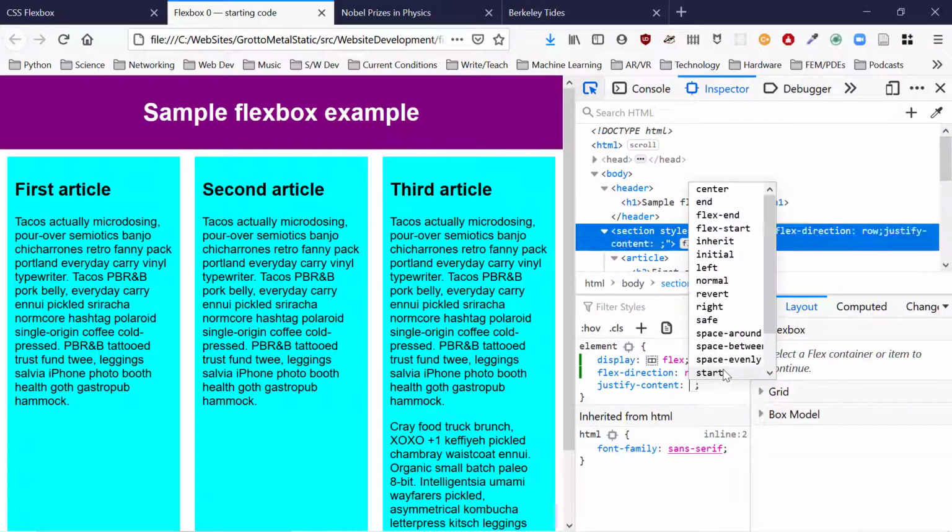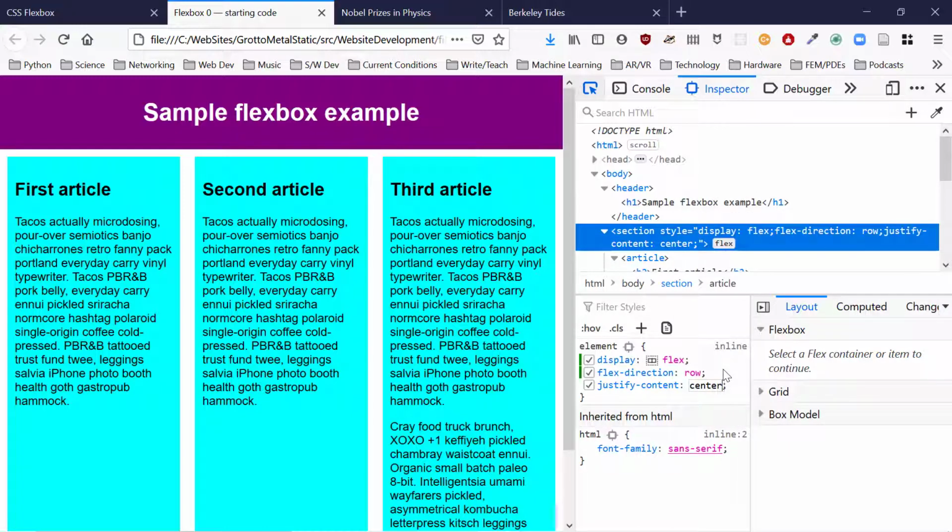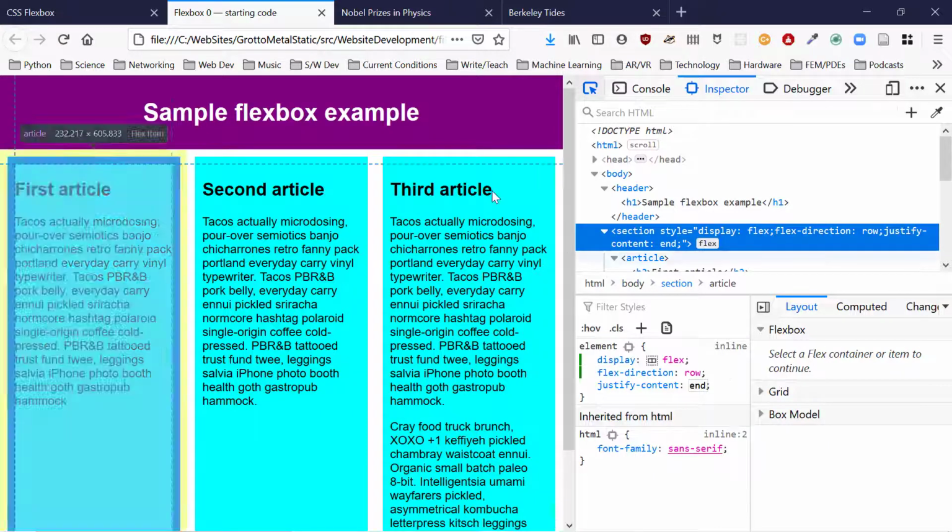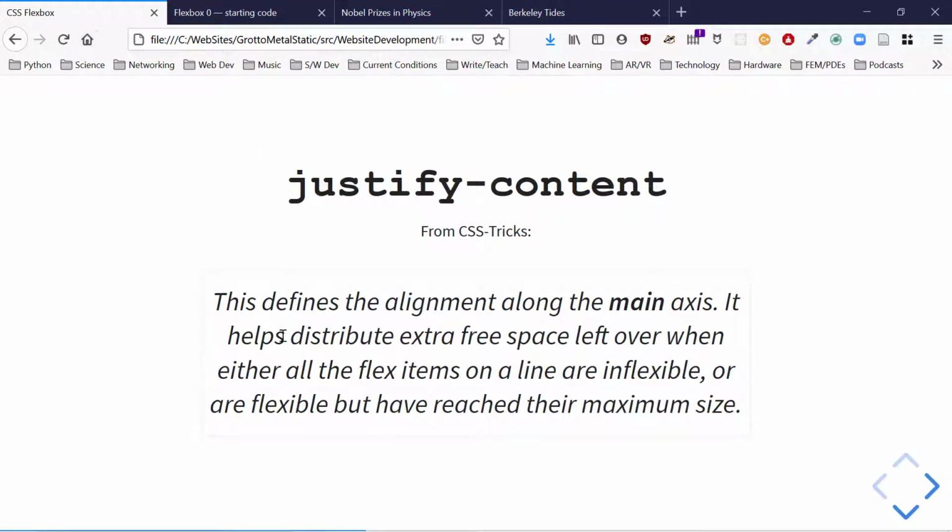Justify content: center. Nothing happened. Start. Nothing happened. End. Nothing happened. Professor, you are a failure. Your example's not working. Go back, read it carefully.